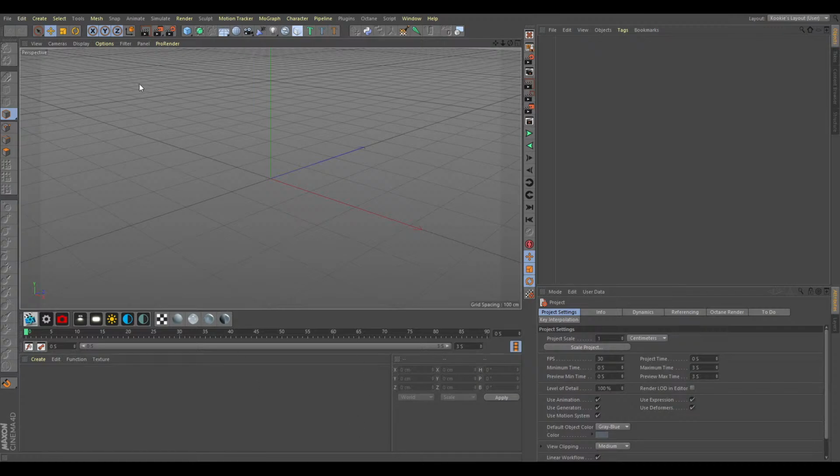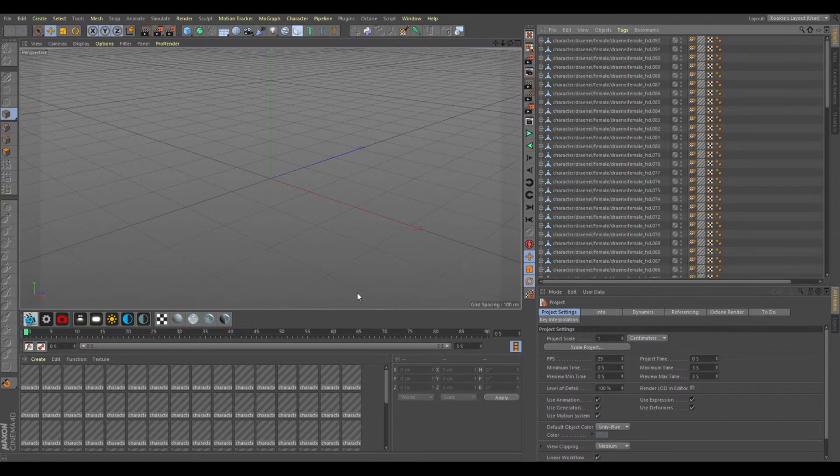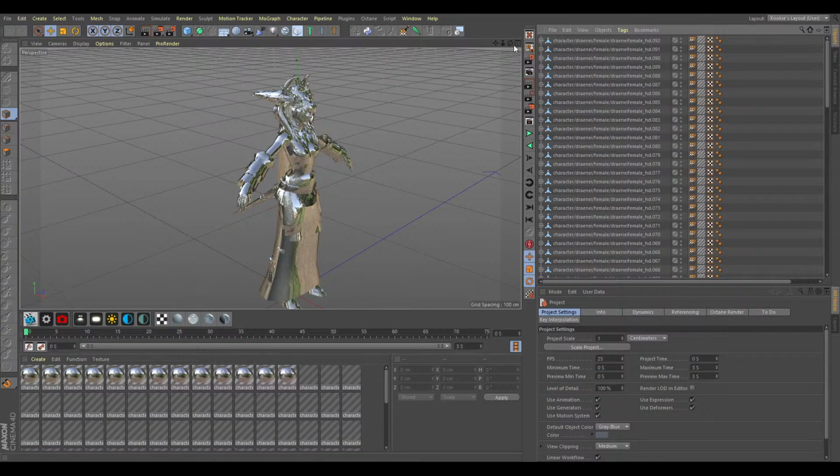And I believe it is this. Is it this one? Yes, it is this one. And then hit OK. It'll take a minute to import, so just let it load. Oh wow, okay.